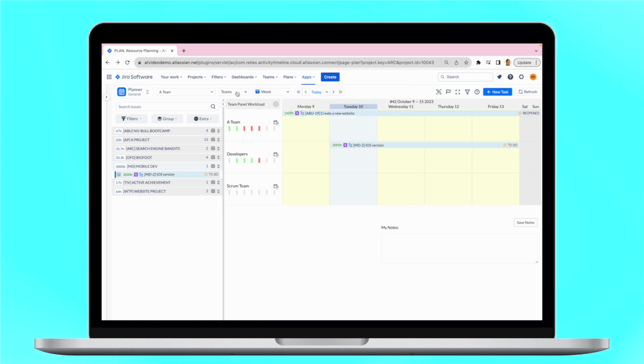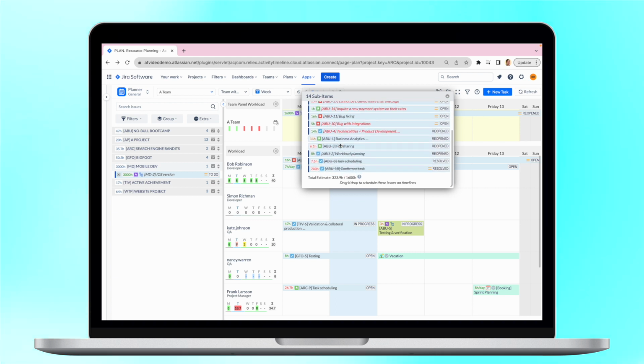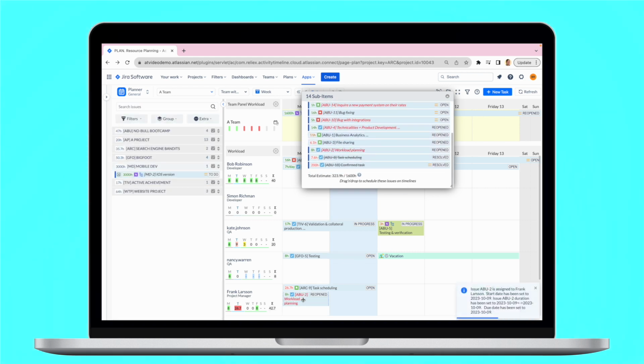There is a unified view called Team with Users, where you can see a holistic plan for a specific team. Users can also observe actual epics or features assigned to the team and schedule related issues.